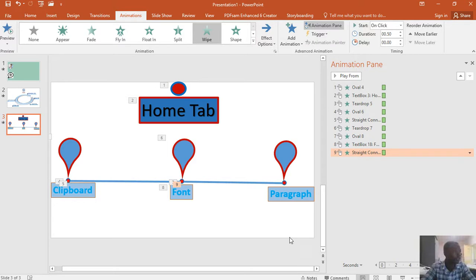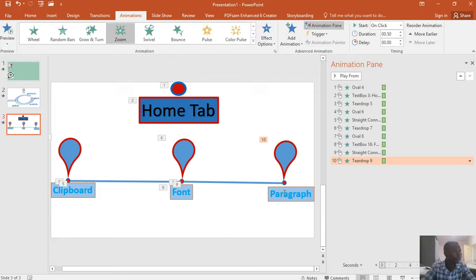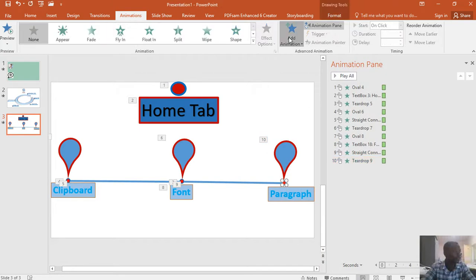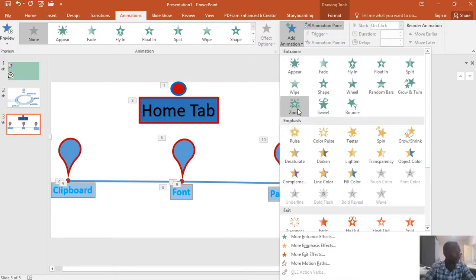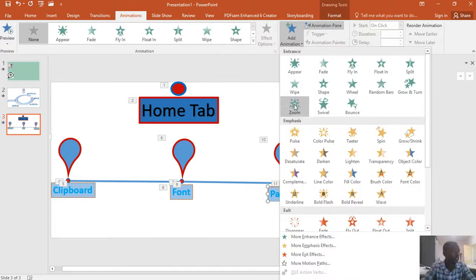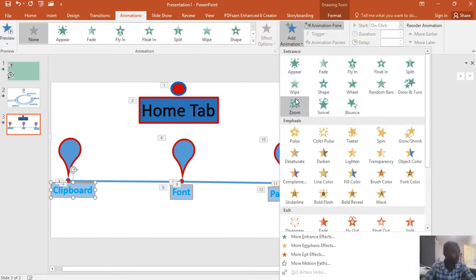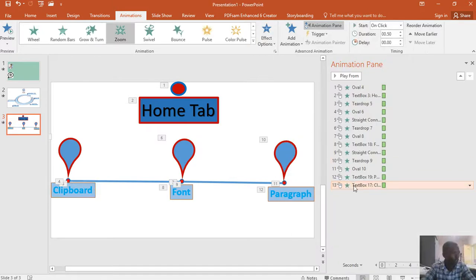Then this one zooms in, this one zooms as well, and then this one can zoom as well. Right, so that's it. I don't think I've added any animation there, so this animation must come after this dot, which is 4, and then let's add animation zoom, and this must come after 4 there.